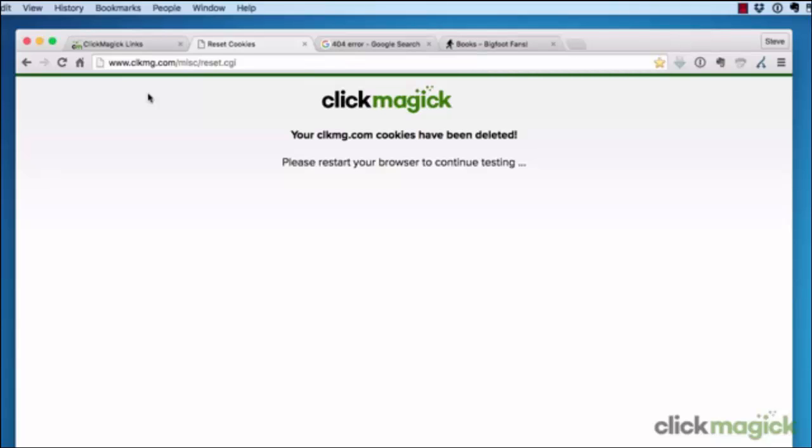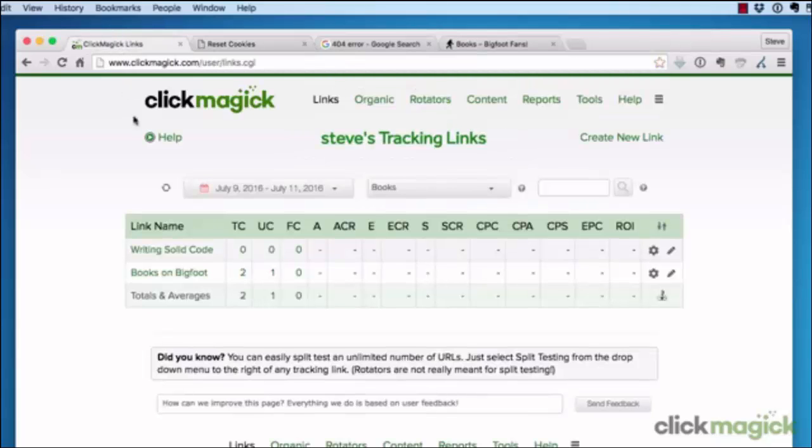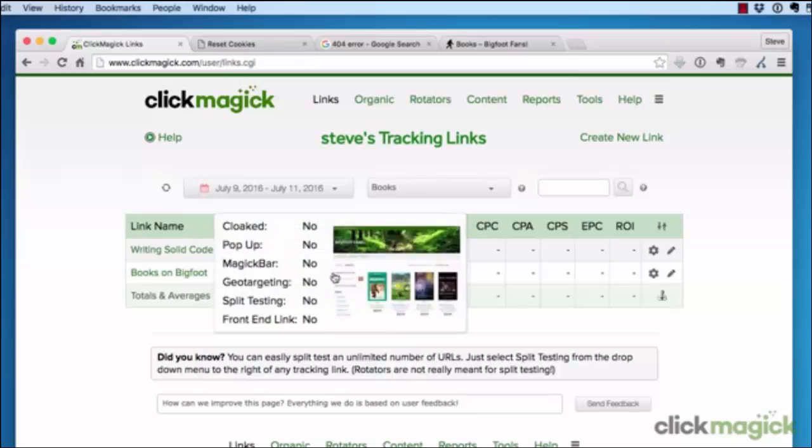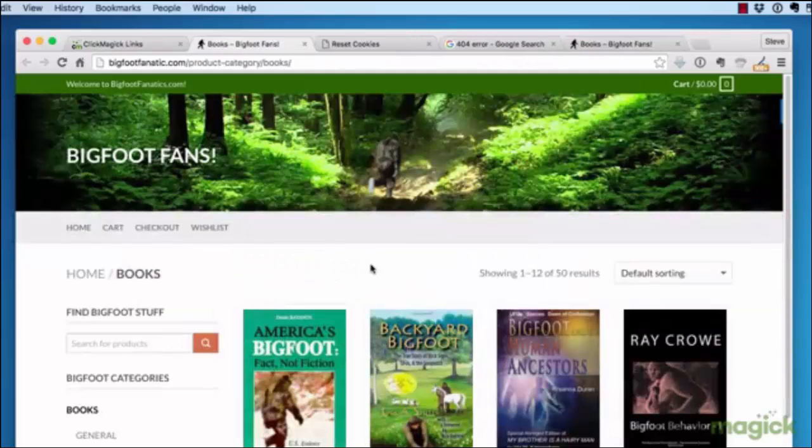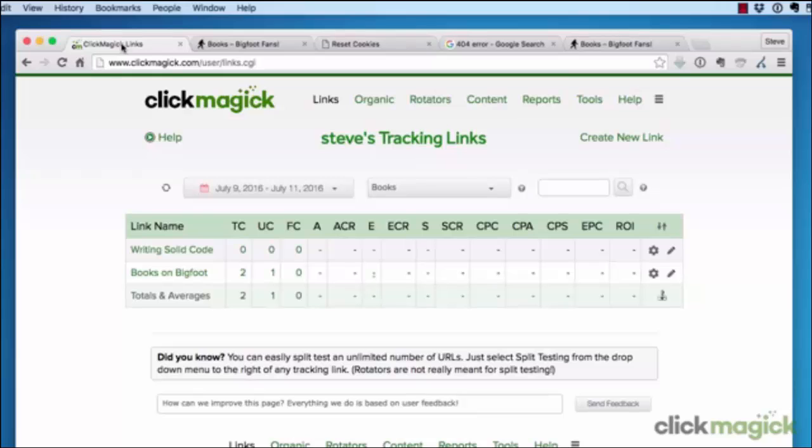Okay, 60 seconds are up, so let's go back to ClickMagick. We can hover over books on Bigfoot and click on the preview link. Here we see the page. We go back to ClickMagick and click refresh. You can see that total clicks went up by 1 and that unique clicks went up by 1, so you can see that it worked.